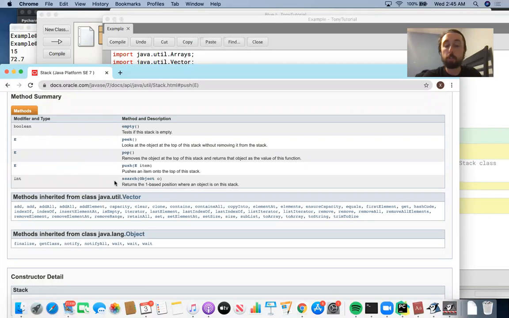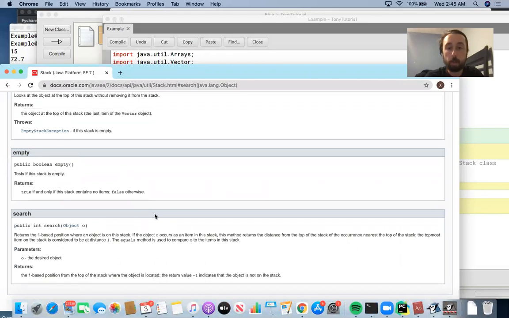And then you could also search for an element on the stack. If it was at the top of the stack, then you would get a 1. If it was 3 down, you would get a 3. If it was 9 down, you would get a 9. Hopefully that's clear to you. It's just the distance from the top of the stack.